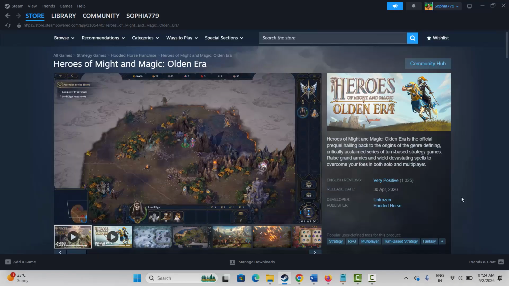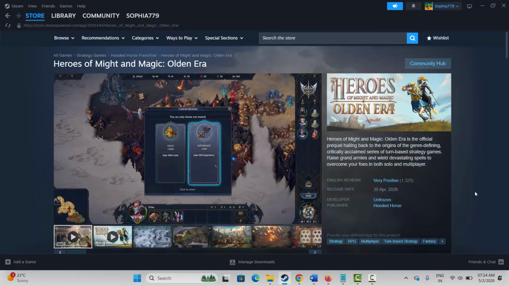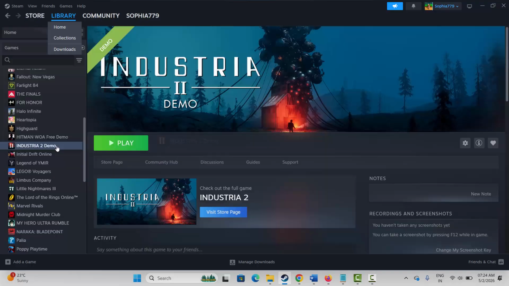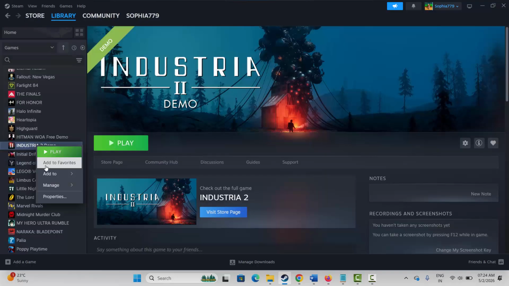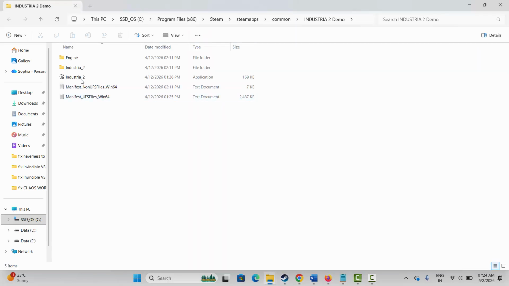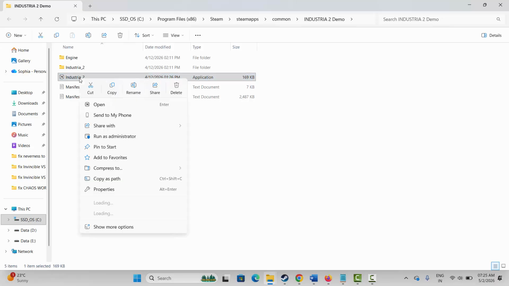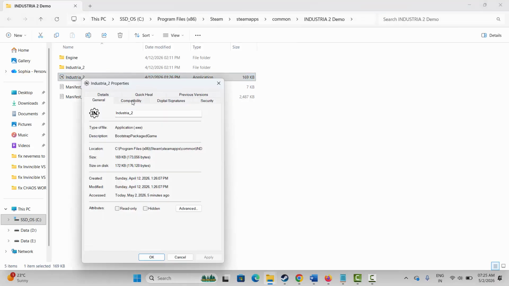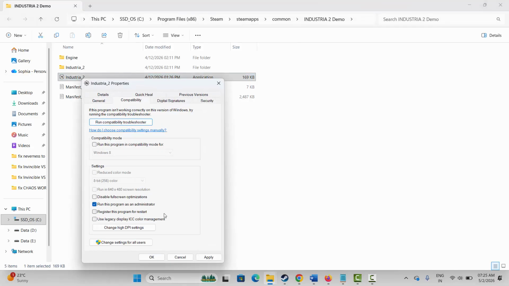Next method is to run the game as admin. So for that, you have to go to Steam, under library section, select your game. Here I am showing you an example. Now right click on it, click on manage. Now click on browse local files. This will take you to the game folder. Select the game application, right click on it, click on properties, click on compatibility, and here select run this program as an administrator, click on apply and OK, and then launch the game and check.